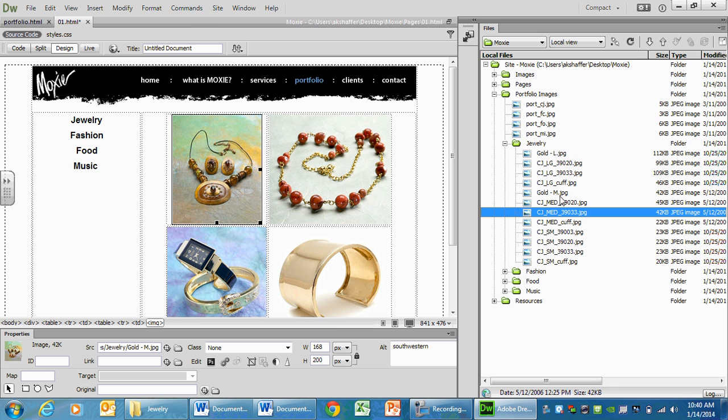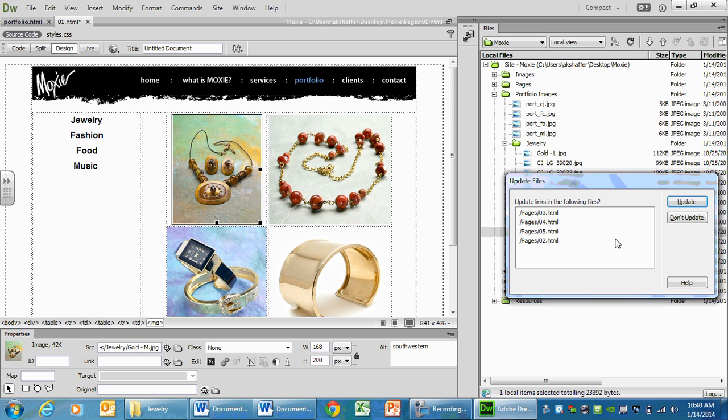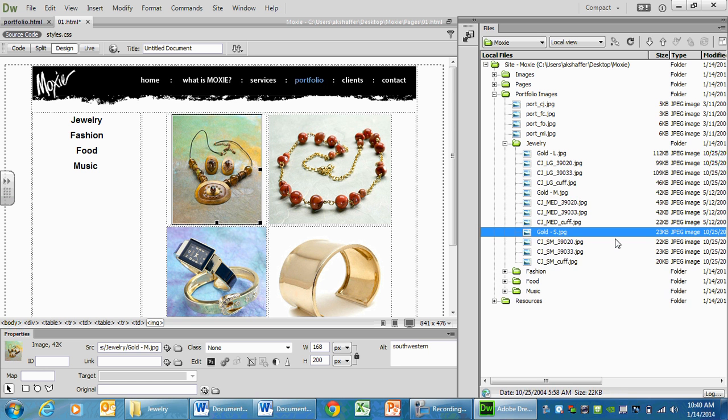So we have large, we have medium. Last one we need is small. So small SN 03 is going to be now called gold small. And update. It's going to update on a bunch of pages. So we are slowly but surely making these pictures make more sense.